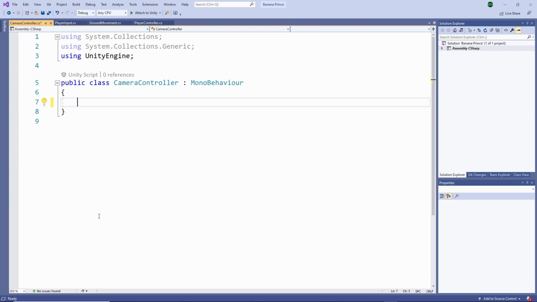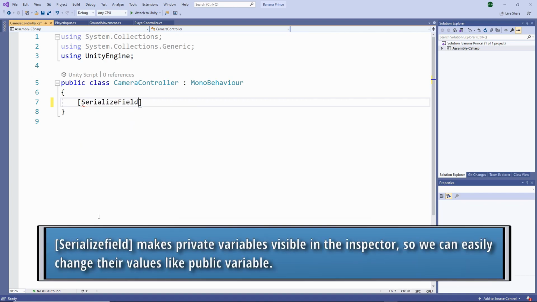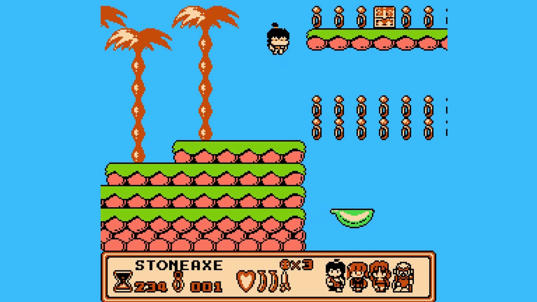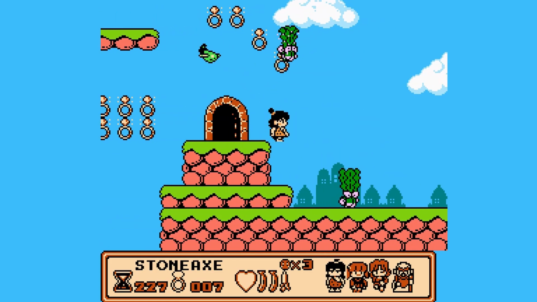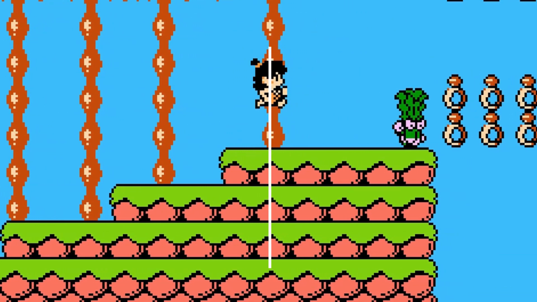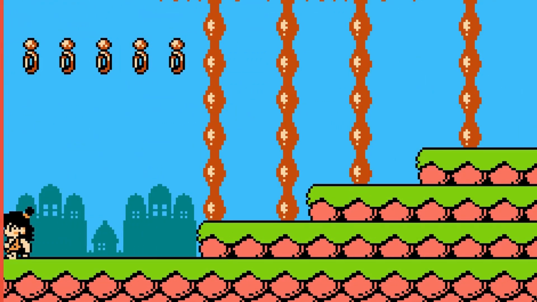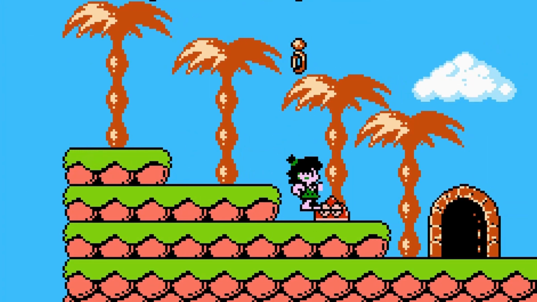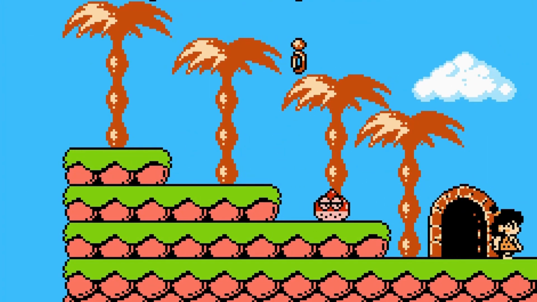And at the top here, we will need a reference to our player. So let's make a serialized field, private transform. Let's call it player. So now let's analyze the behavior of the camera from the original game. We can see that the camera has 3 requirements. First, the camera follows the player when he moves to the right only. And second, the camera bound has like an invisible wall, so the player cannot pass through it. And finally, when reaching the end of the level, the camera stops moving.